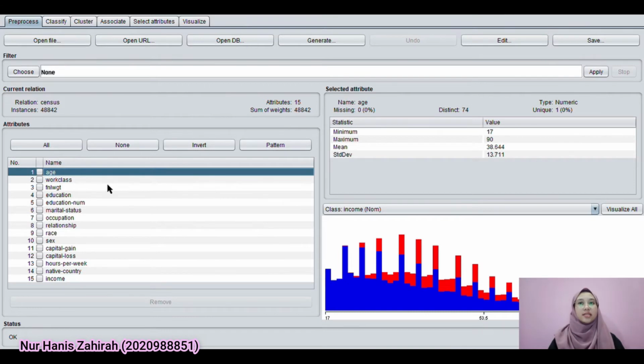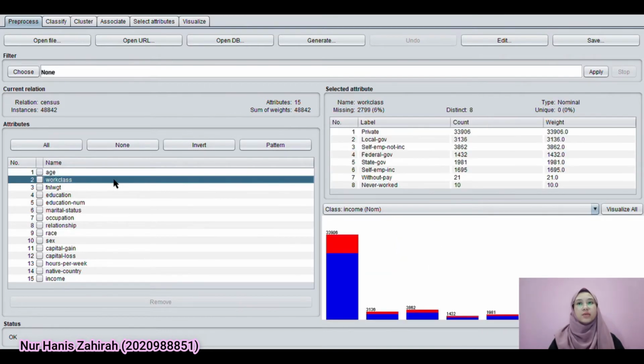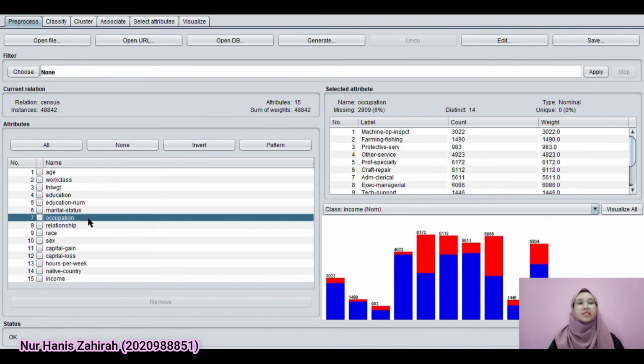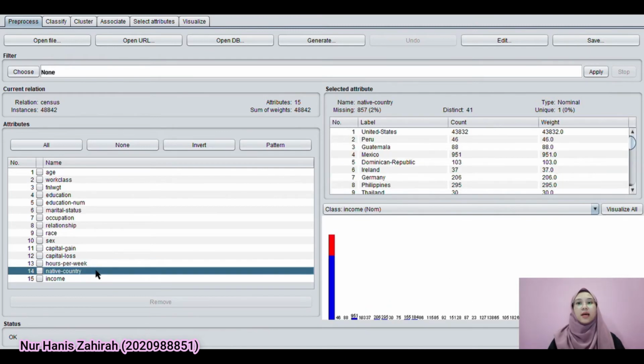This dataset consists of several missing values. As we can see, under the attribute of work class, it consists of 6% missing values of 2,799. And another one, we can find a missing value under the attribute of occupation, also 6% of it. And lastly, we found that under native country, it has 2% of missing values.